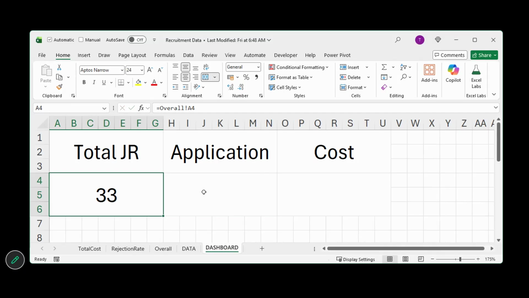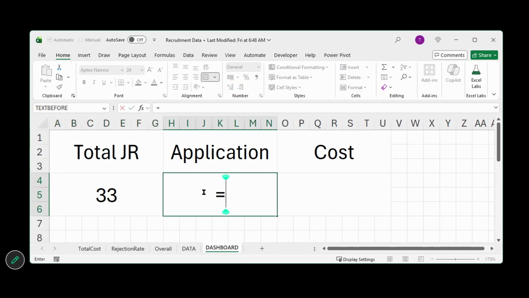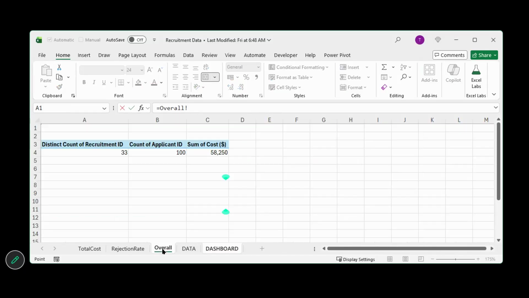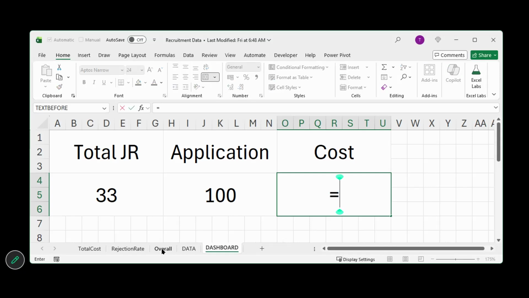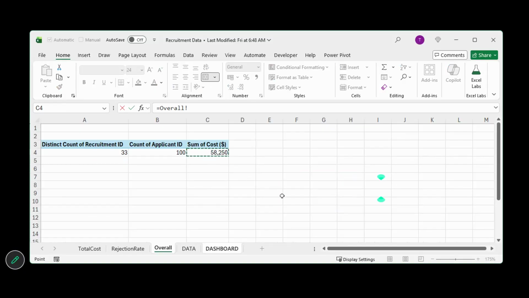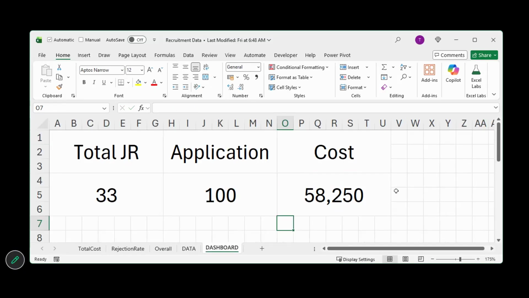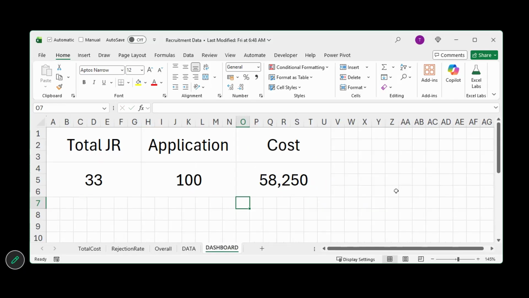Do the same for the application. Equal, go to the overall and click on the count of applicant ID. Enter. Lastly is the cost. Equal, go to the overall and click on the sum of the cost and enter. So these are the 3 things we have done.